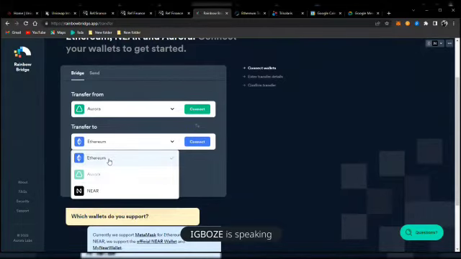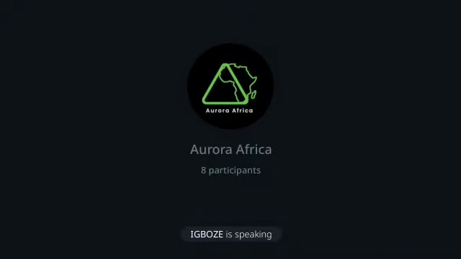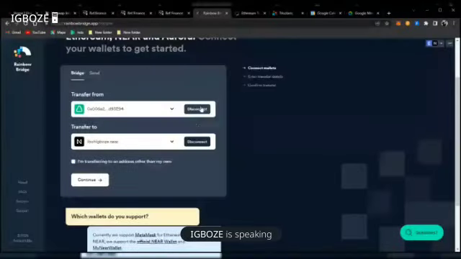So I click on Near. That means Near is already connected. I click on Aurora, and then it's already connected. Now, when it comes to Aurora, it's going to ask me on my MetaMask to actually give access for it to be able to work. And that's what I'm going to be doing now.